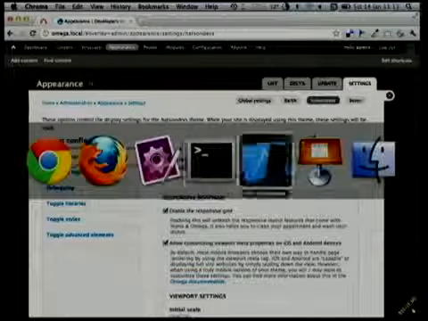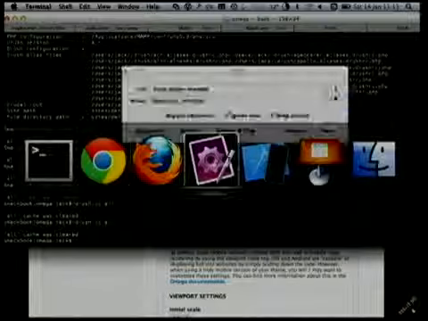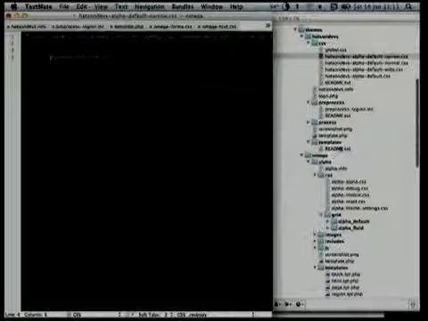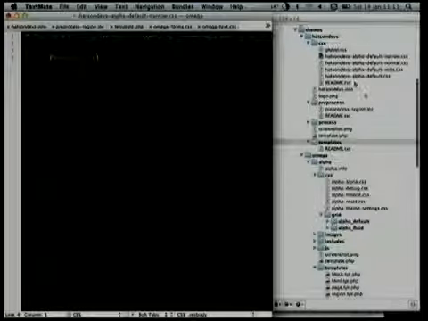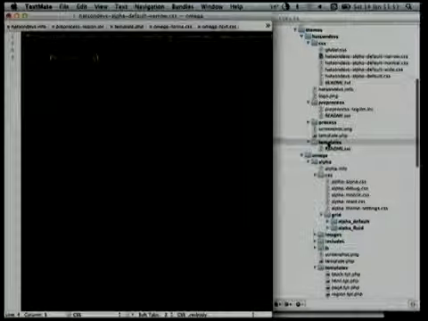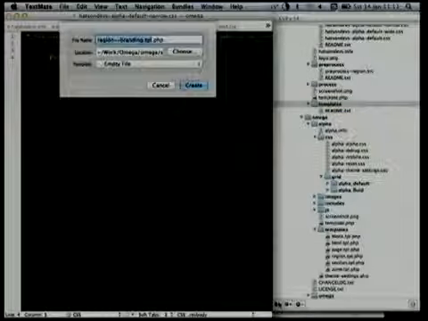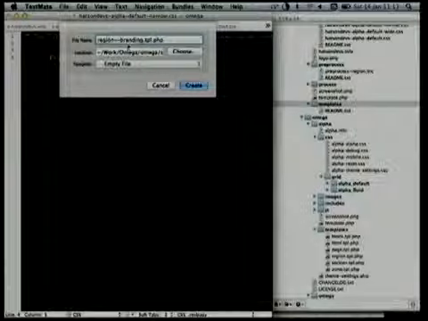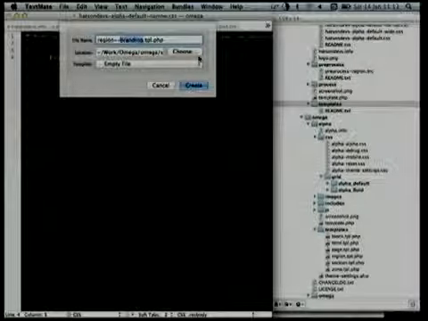Cool. So I'll just show you some basic TPL stuff now, quickly. So our base theme templates directory is totally empty. So we can just create TPLs like you would for anything. So I'll just create one for branding. I'm just naming it region--branding, and branding is just the machine name of that region.